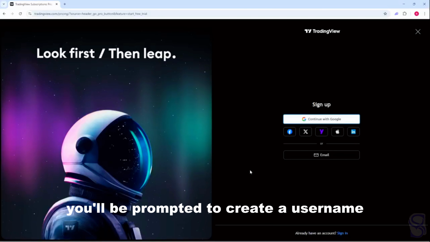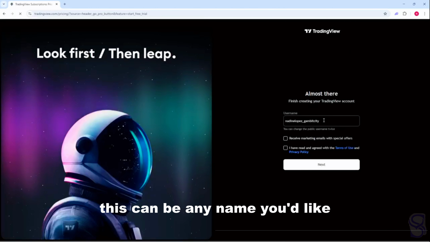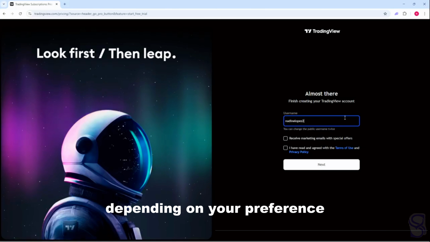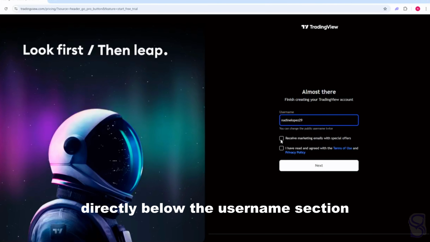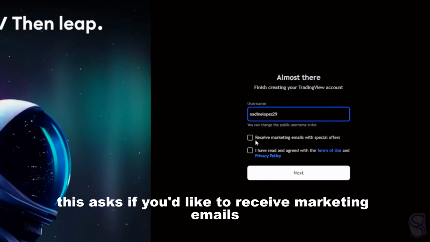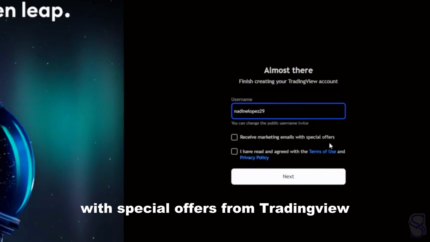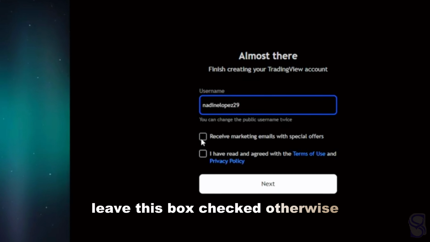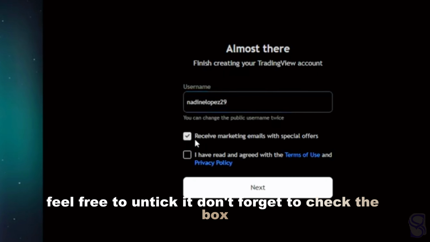You'll be prompted to create a username. This can be any name you'd like, something personal or professional, depending on your preference. Directly below the username section, you'll notice a checkbox. This asks if you'd like to receive marketing emails with special offers from Tradingview. If you're interested in staying up to date with their offers, leave this box checked. Otherwise, feel free to untick it.